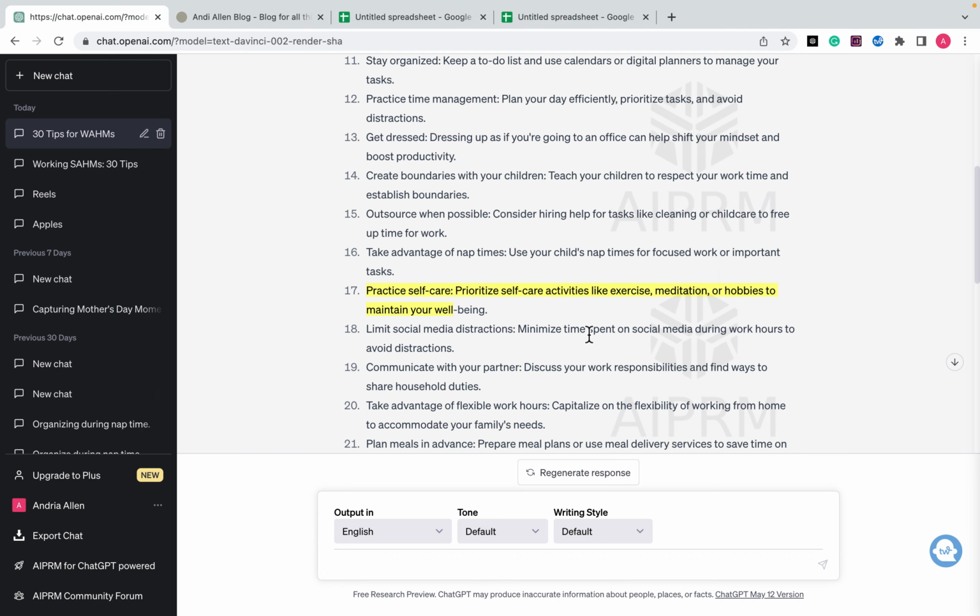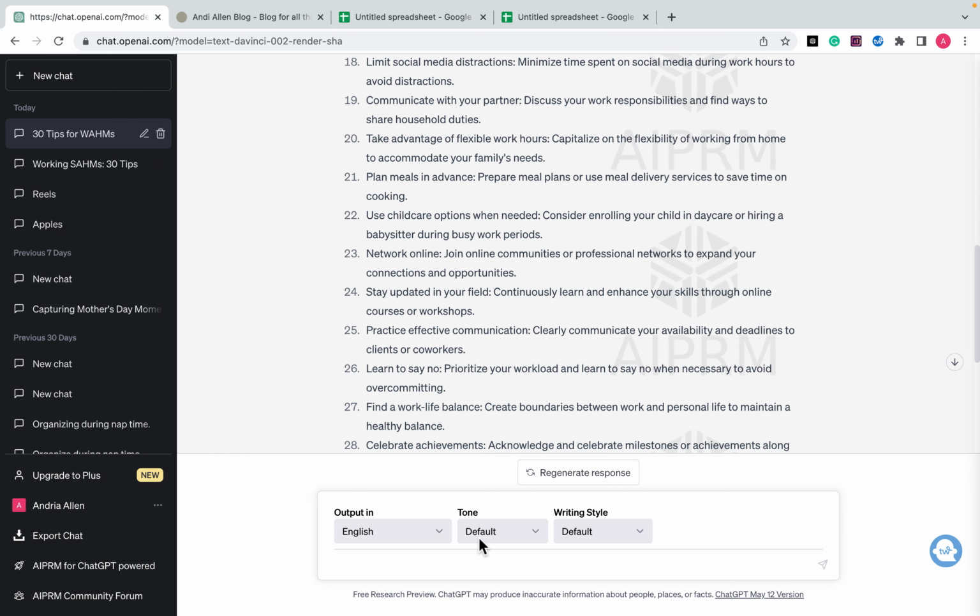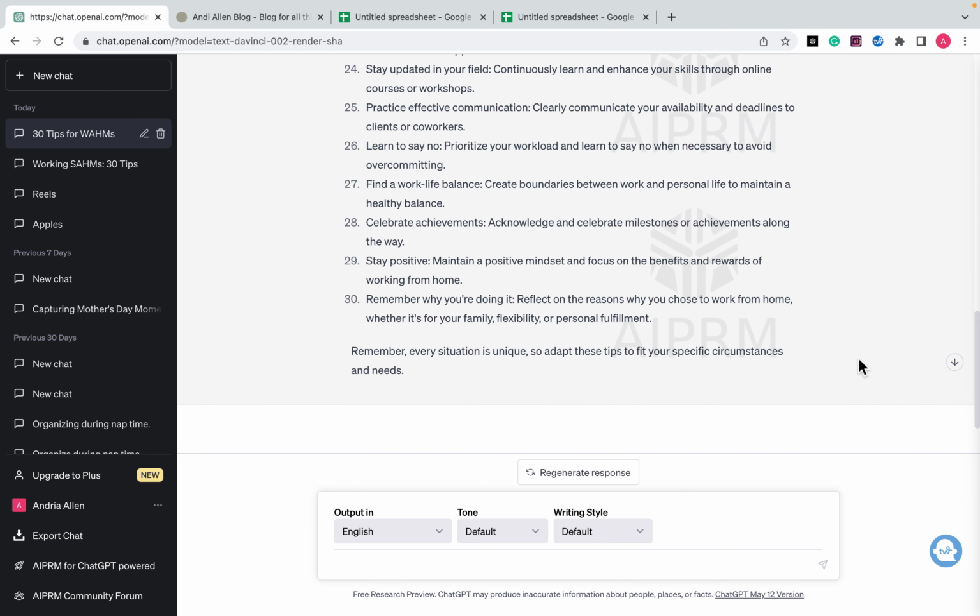Practice self-care. Ooh, I don't know what just happened. Whoopsie daisies. Practice self-care, meditation, hobbies. I highlighted that. Let's see. Learn to say no. Ooh, yes. Learn to say no. Let's see. Find a work-life balance. If we wanted to go even further, so let's just say this. So let's highlight this. Well, if my mouse would cooperate with us. Let's see. Finding work-life balance.